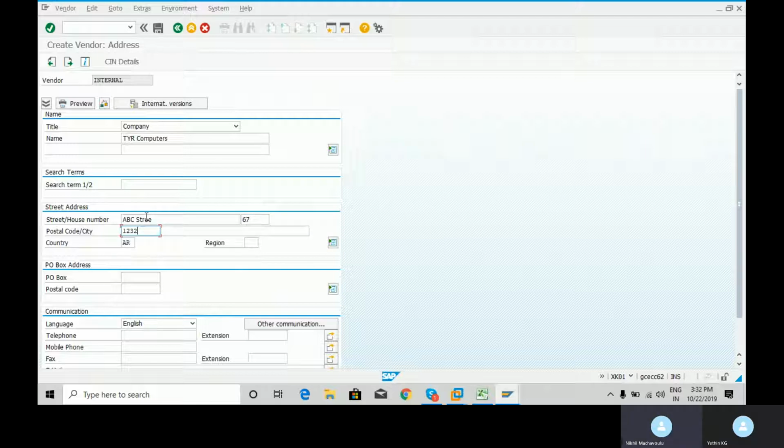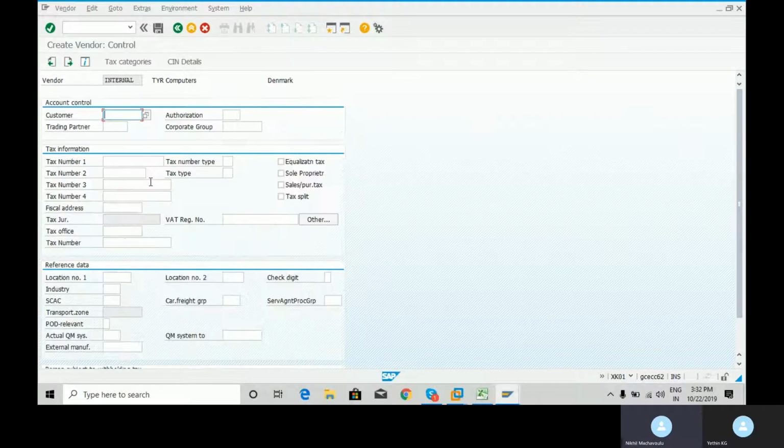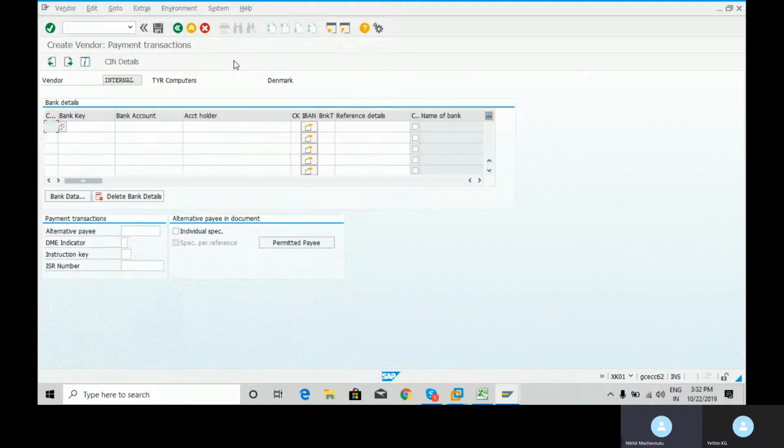Postal code, city, anything. Search term would be laptops. Hit enter. You'll come to the control screen, create vendor control. This is not for us, this is for the SAP controlling consultants. So hit enter.